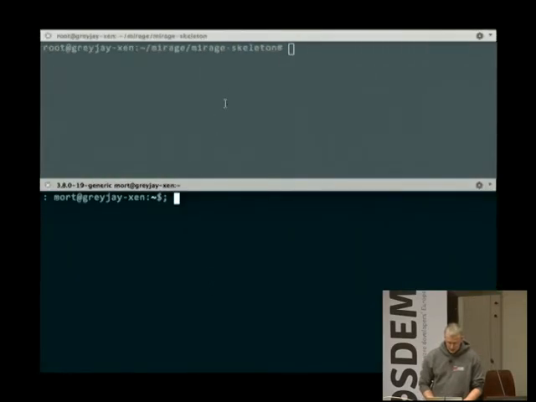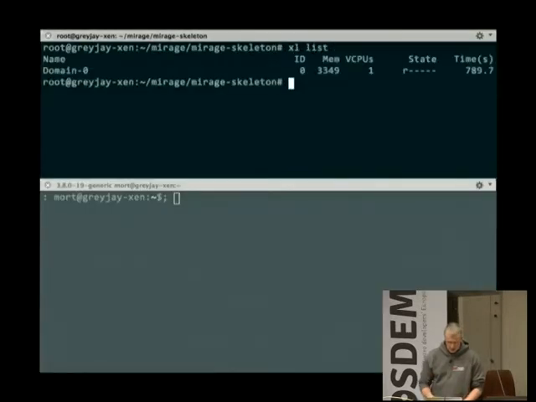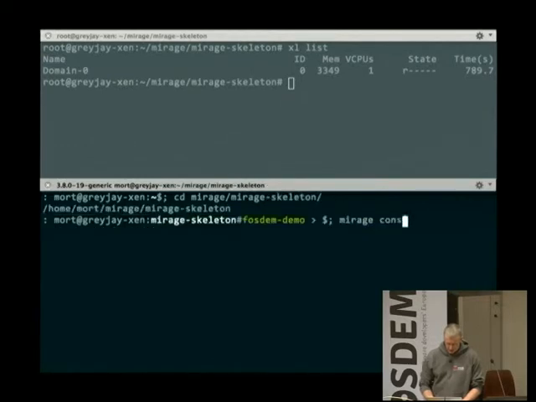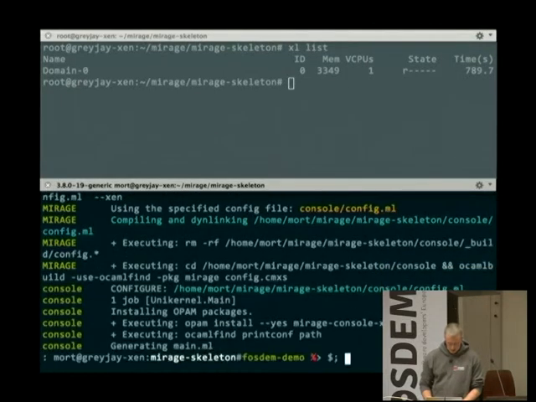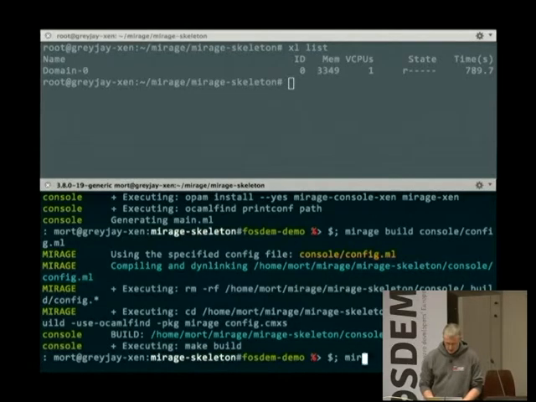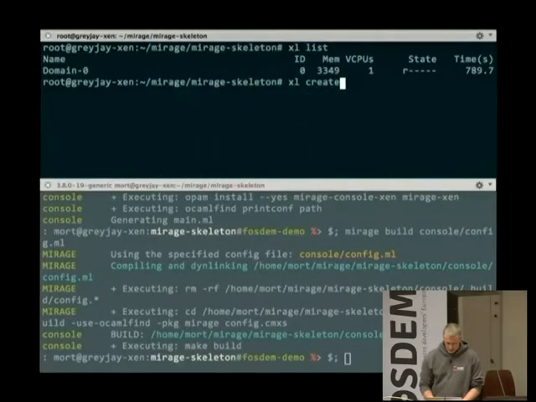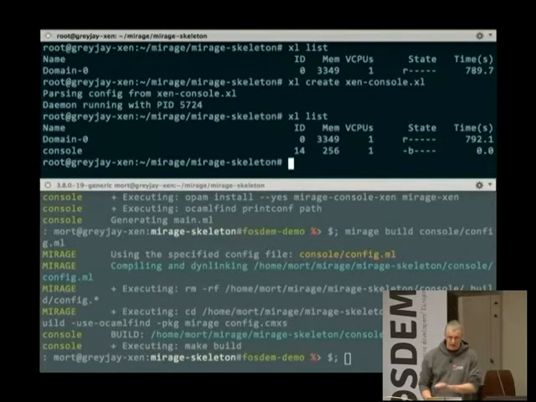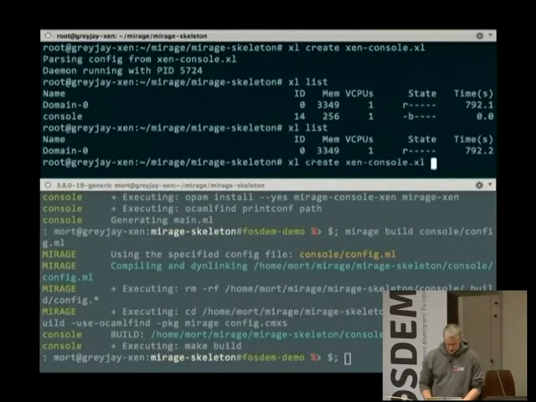If I now flip to a running instance of Xen, see here I'm in domain 0, I've not got any other virtual machines running. If I change to the right directory, which I thought I'd done before, I can now do mirage configure console config --xen, so I'm now configuring for Xen, and again mirage build console config, and then up here xl create. So you can see that running there. That's probably going to have finished by now, so I'll recreate that.